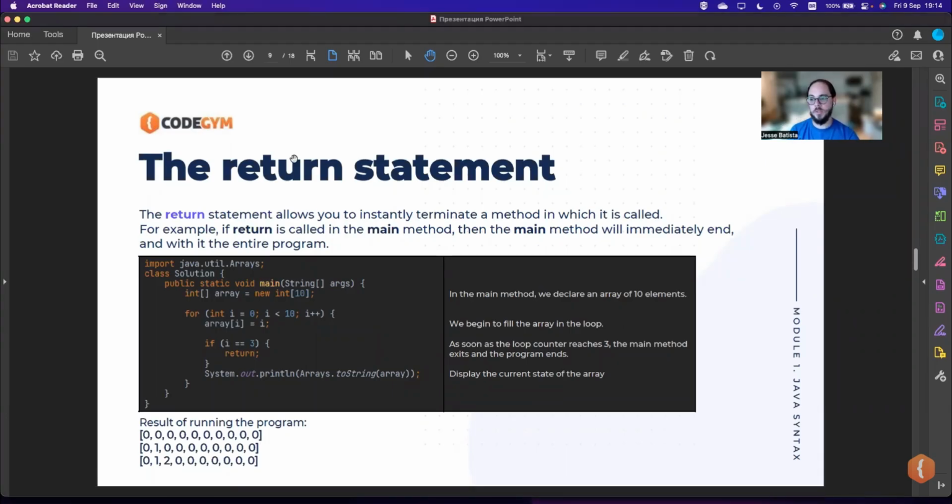To talk about the return statement. So sometimes we need to end soon the execution of our method. Okay, so the return statement allows us to instantly terminate a method in which it is called.